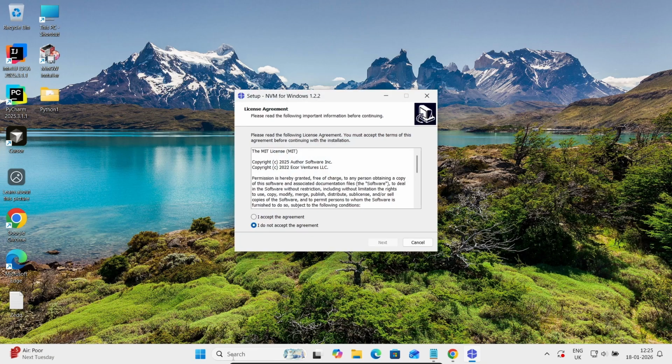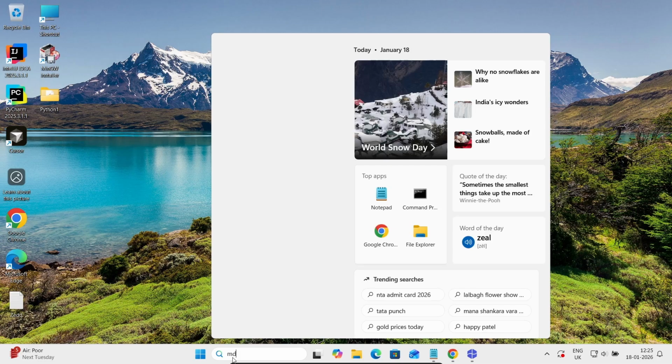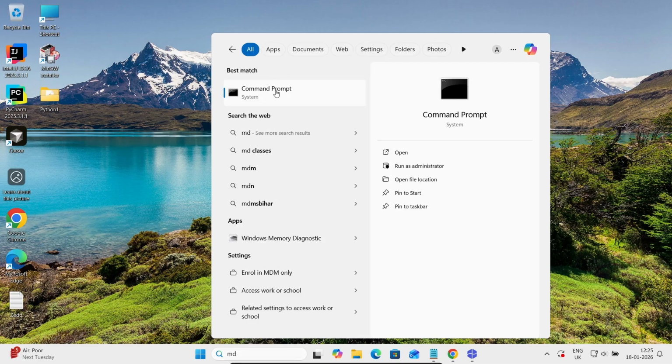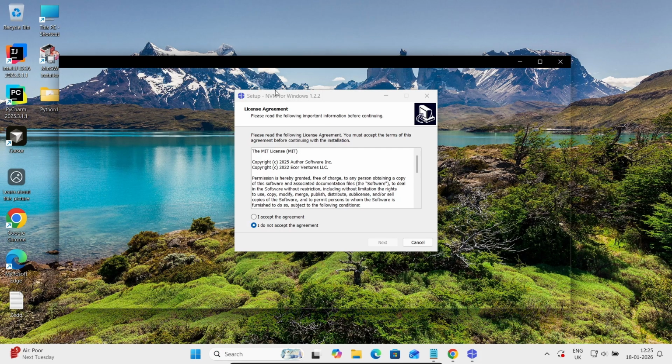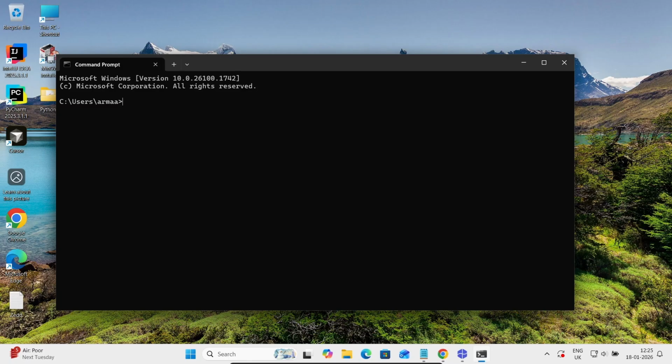If I go to the command prompt and write node -v, you can see Node version 24 is already installed there.